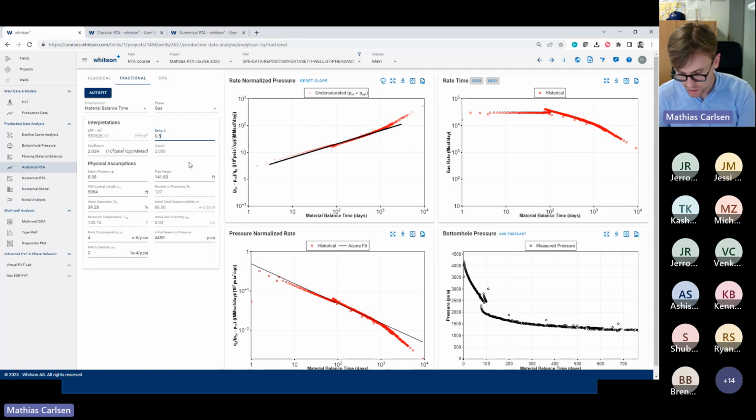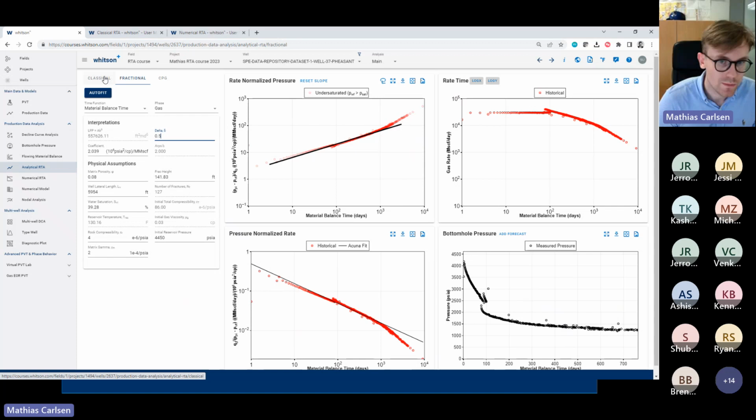And I'll give everybody a moment, if they want to look at a few things there. Okay, so we all think, at least I think, that this is infinite acting, or this is in boundary dominant flow at the end of history.